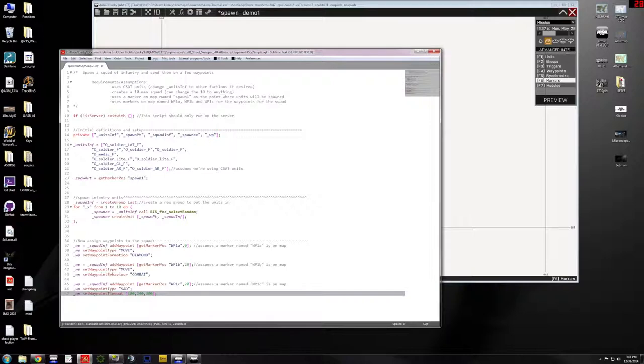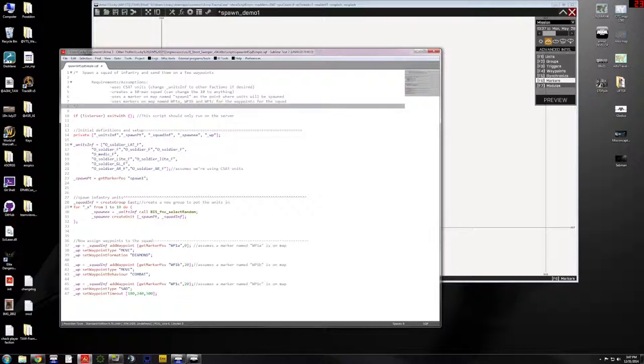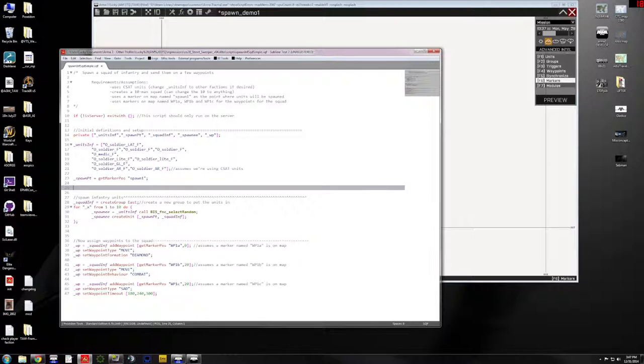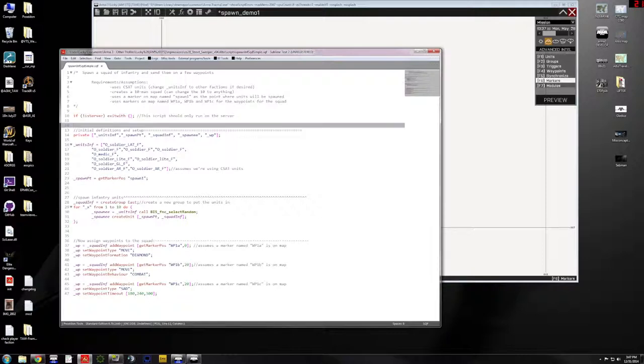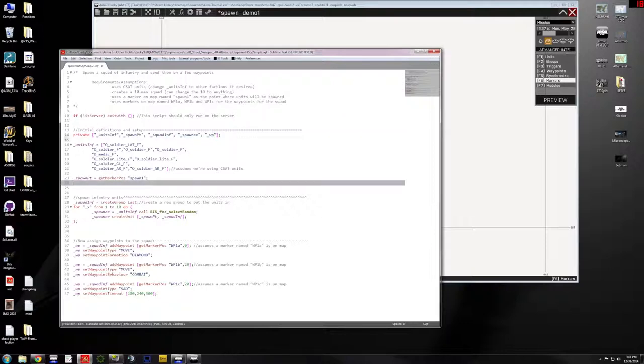Next assumption is the names of the waypoint markers. I've got three, and I've named them WP1A, WP1B, and WP1C. You could add more waypoint markers. We'll get into that. Okay. First line of the script is just to make sure it executes only on the server so you don't have 10 men spawning per player. That gets really ugly with 35 players. Trust me.